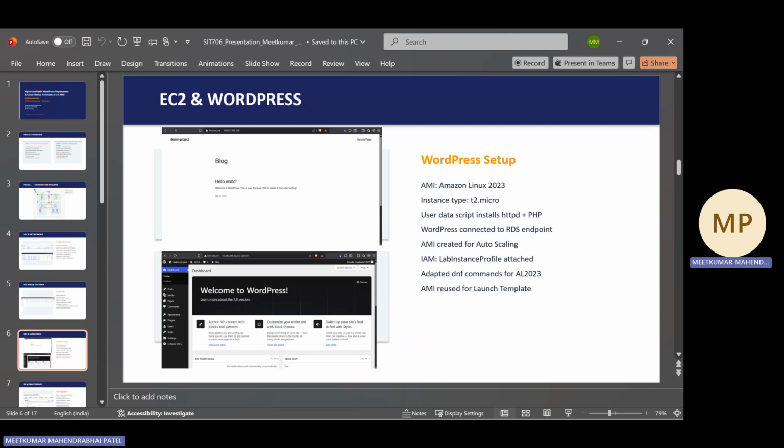After confirming everything worked, I created an Amazon Machine Image, or AMI, from this configured instance. This AMI captures the entire state of the server, including WordPress, Apache, and all configurations. This AMI is then used in the launch template so that any new instance launched by the auto scaling group is an exact copy of this working server. For the IAM instance profile, I use the lab instance profile provided by AWS Academy, which includes permission for S3 access and Systems Manager, Session Manager.